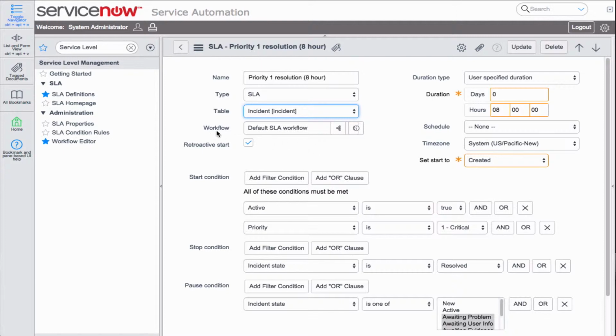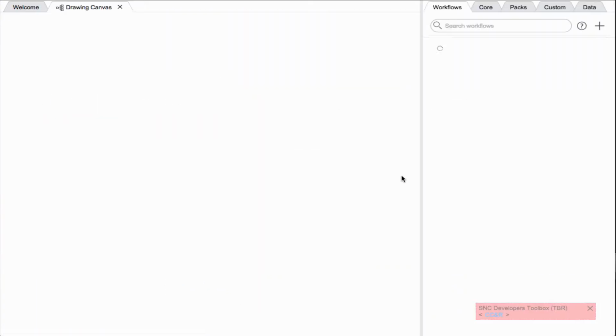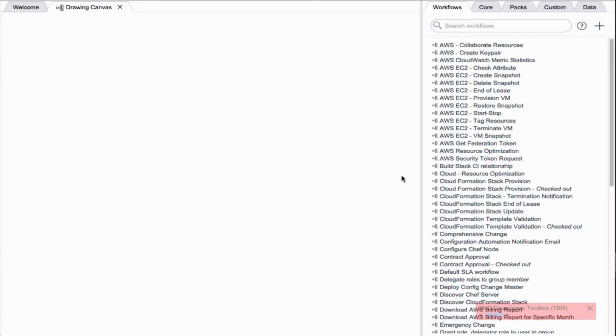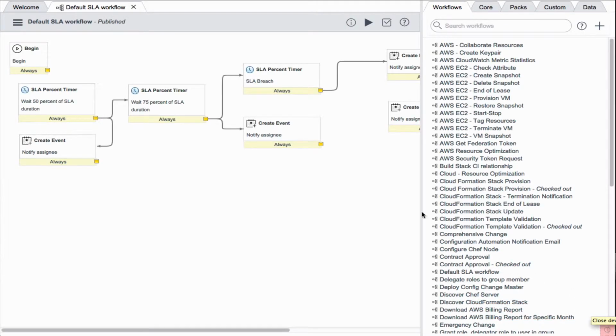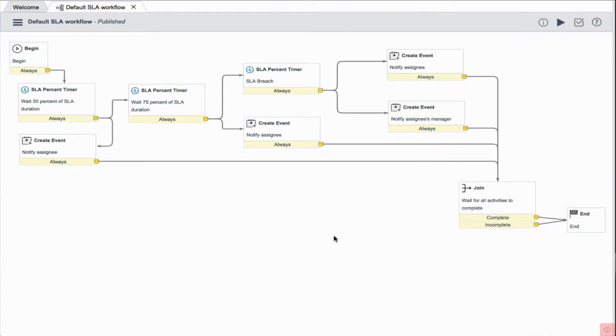As you look at the screen here, we've got this workflow field, and this defines what workflow is being used for this particular SLA. You can click on that little button there next to it. So here's the workflow. You can see the toolbox on the right hand side here. I'll go ahead and compress that in so we can get it out of the way and we can see the whole SLA workflow.